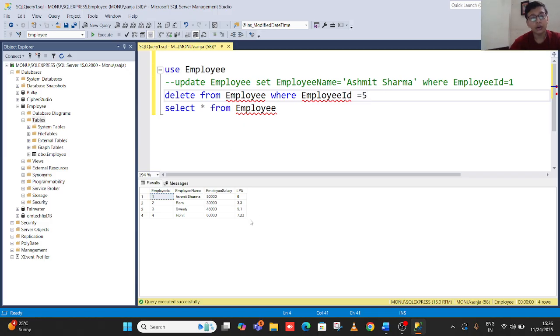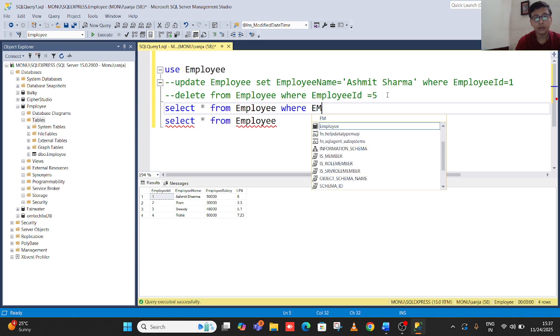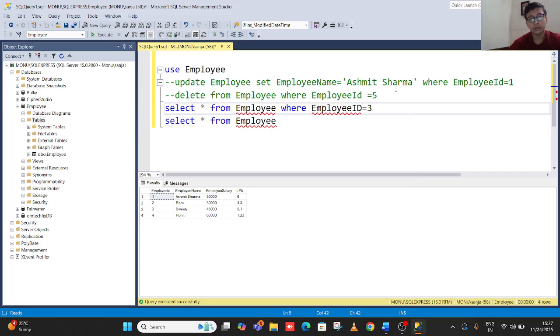Now, what if you only want to see all the data of Ashmit or Ram? To do that, there is a query: select star from employee where employee ID equals 3. I mean 2. Now, if you execute this, you will see the data of only employee 2, which is Ram. You can see all the credentials of Ram.